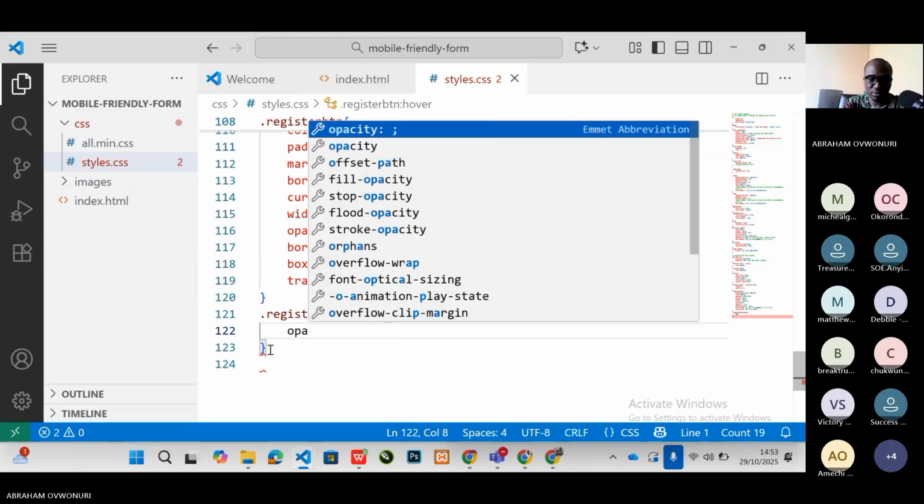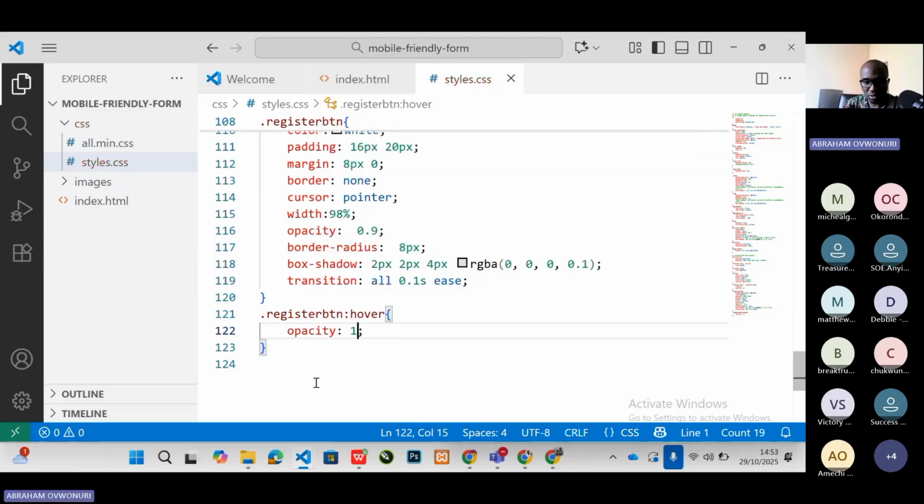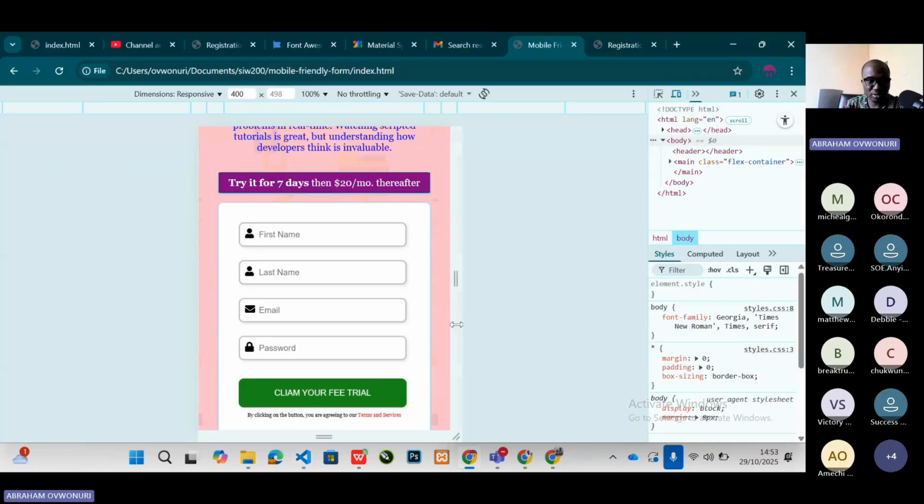Opacity to be 1. So if you look at the registration button, opacity will say 0.9. If you hover, it will come up. That is what we are trying to say. You can increase it or reduce it, depending on what you want to achieve.